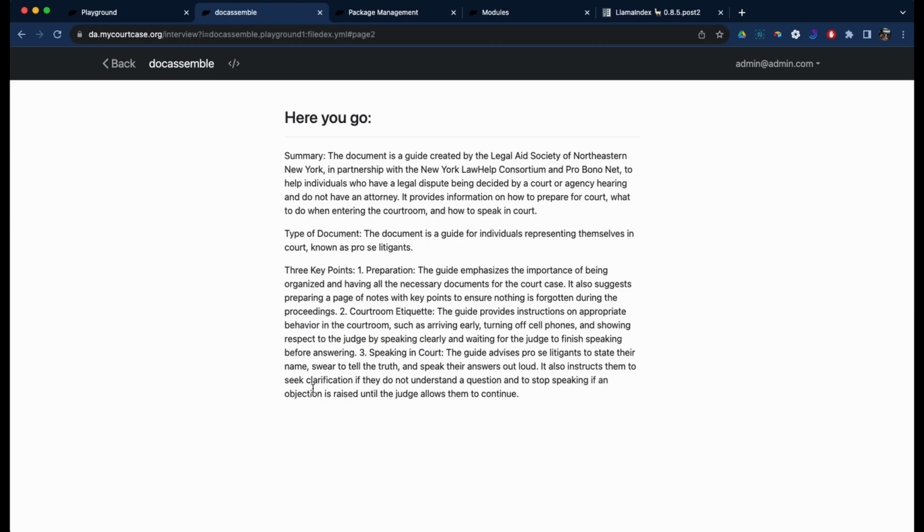And we see our summary from our OpenAI model. You can see here, it's done what I've asked it to do, although the Markdown formatting isn't super awesome. It is in paragraphs, which is kind of nice. So the first thing we have is a summary of what I actually sent it, which is a very accurate summary. It also classifies it as type of document, which I asked it to do. It's a guide for individuals representing themselves in court, known as pro se litigants. And then three key points here that I asked it to extract: preparation, courtroom etiquette, and speaking in court. So it's talking about what someone needs to know and what the three key points are.